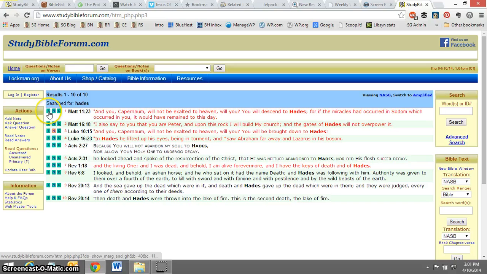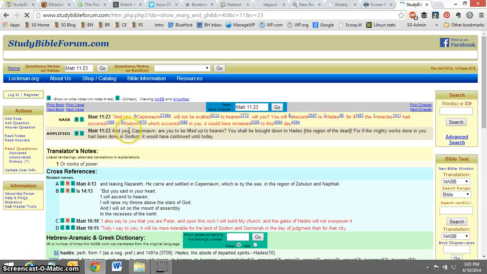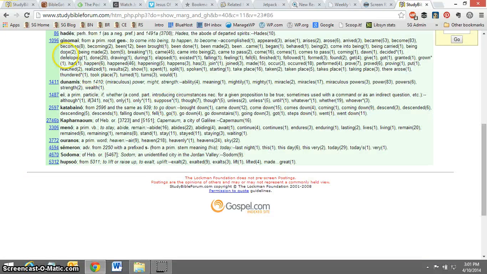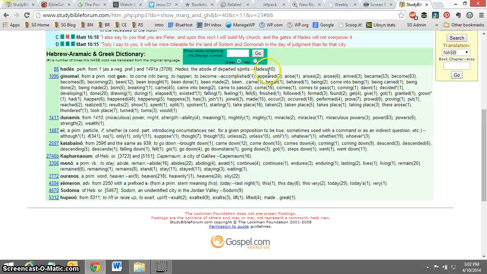If we take this first verse here, go to the information section, and we look for descend to Hades, that's 86. Click on 86, and there's 86. Hades, perhaps from one, let's talk about the two Greek words. 1491A, I don't remember right now what it is, but you could look that one up too. I'll probably do a later video series where I'll show you more how to use these other terms. It says Hades, the abode of departed spirits, and that's consistent with Sheol being the underworld as well. And Hades is translated as Hades 10 times in the New Testament.